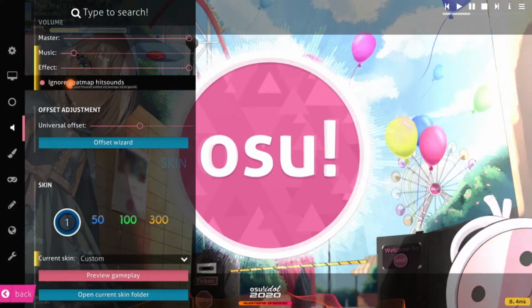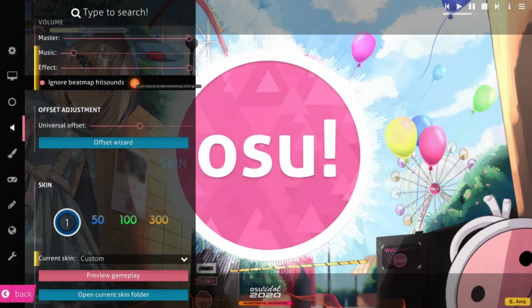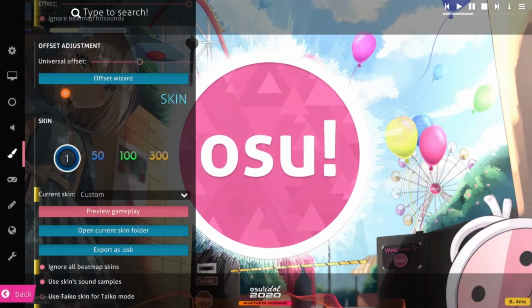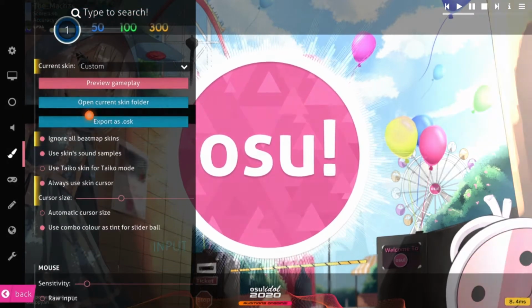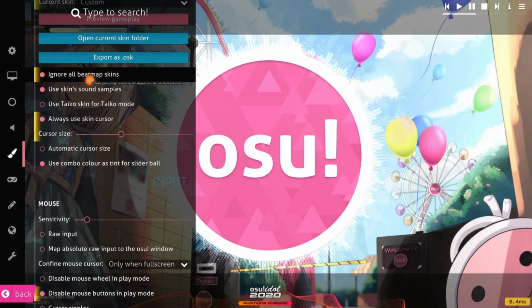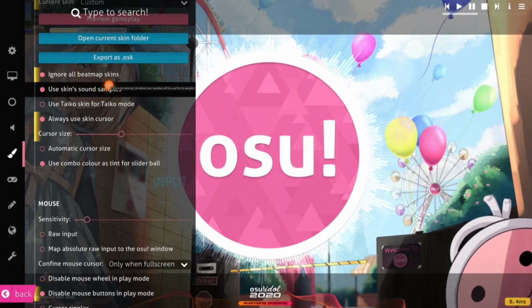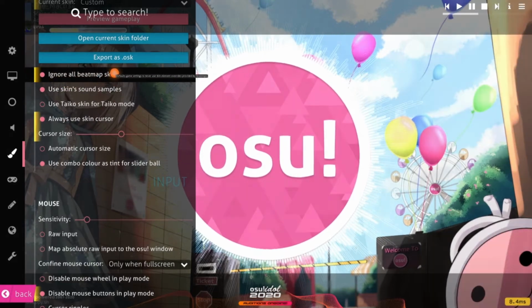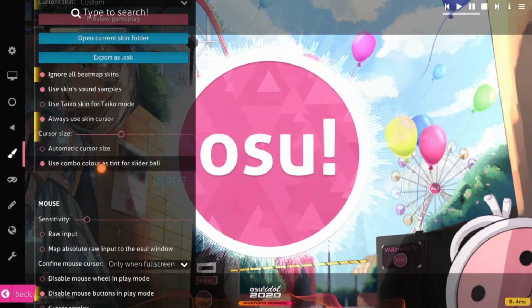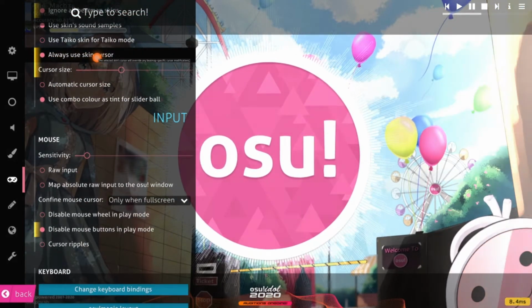I usually have ignore beatmap hit sounds on because you don't want random, who knows what kind of sounds the person decided to put on. You want to have your skin sounds. Similar for ignore all beatmap skins. And use skin sound samples is a good thing to always have turned on. That's default, but ignore all beatmap skins because you don't want some weird, ugly skin while you're playing a map. Same for always use skin cursor.